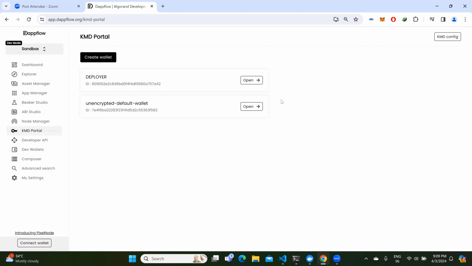KMD portal, right? So over here, we can see two wallets. So guys, just try to understand. This particular deployer is the newer account. Previously, we had only unencrypted. Now we have deployed, right? So Mudassir, you just explain why these newer deployer accounts, you have to connect and everything, how to create a wallet on the test network, even if you want to import that Pera wallet, how to do that and everything.